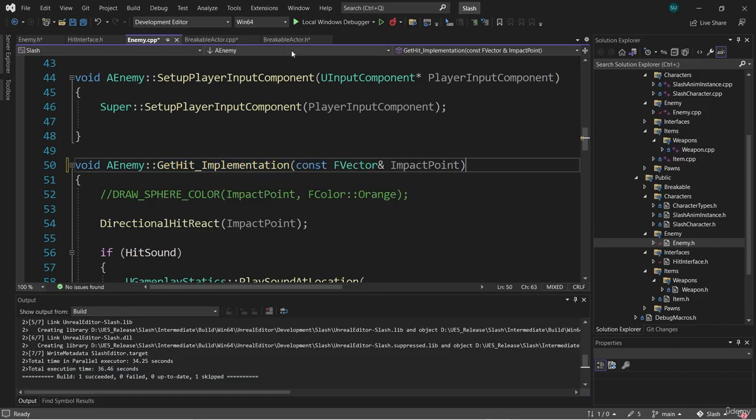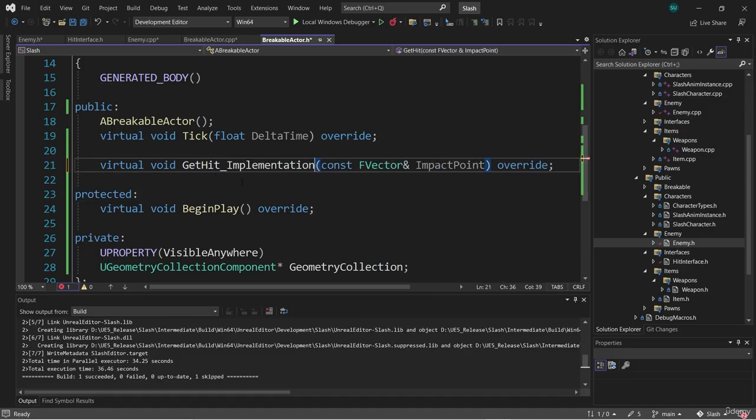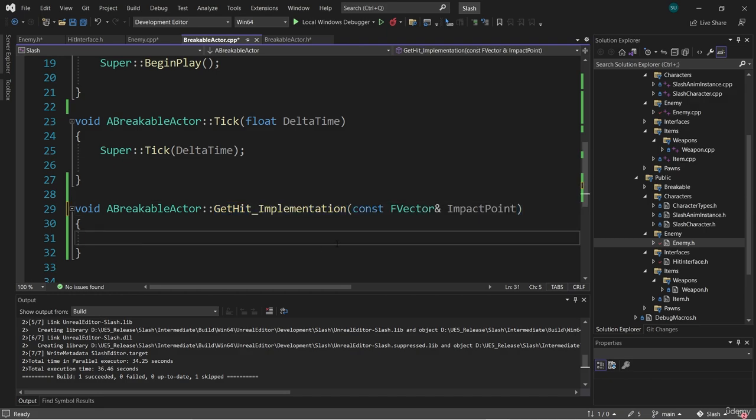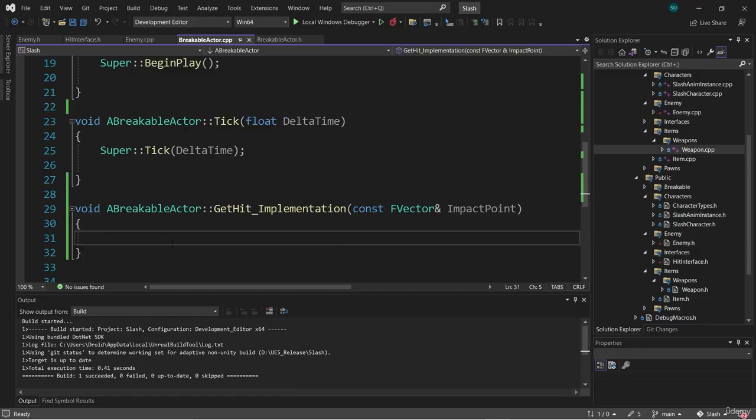And the same goes for Breakable Actor. This is now going to be the getHit implementation. And in breakableactor.cpp, this is also the getHit implementation for the C++ version of this function. Now, I mentioned that you can simply call this getHit function from C++. Now, that's not 100% true. We have to execute that function a little differently with Blueprint native events.